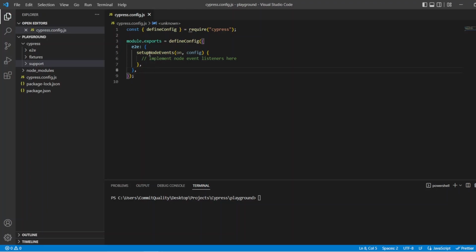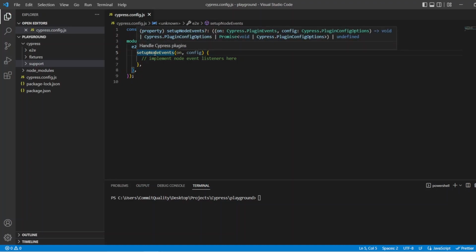Before I start adding to the config, I just want to touch on the setupNodeEvents. If you're familiar with Cypress versions lower than 10, you might not exactly know what this is, but you'll understand why it's here now. The setupNodeEvents function allows you to tap into, modify, or extend the internal behavior of Cypress. This function was added in Cypress version 10 to replace the plugins file that used to be generated on older versions of Cypress. For example, you could use this to seed a database with test data.